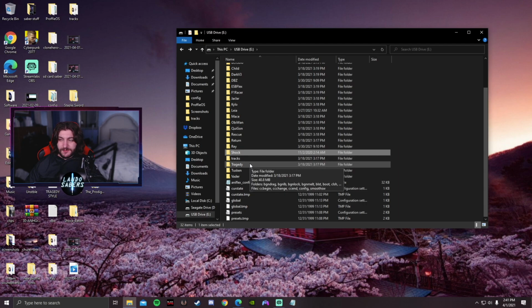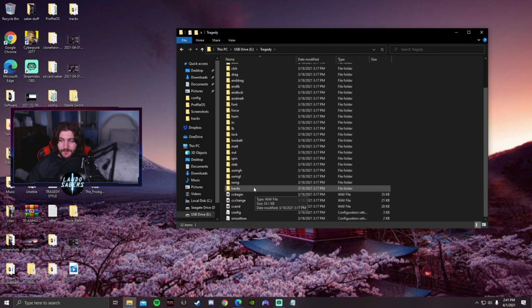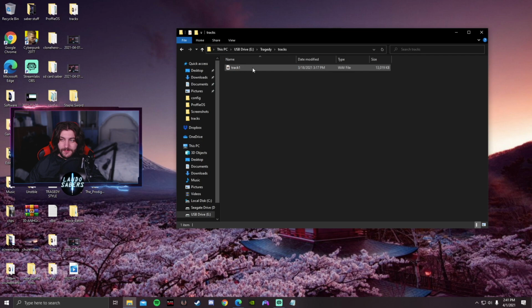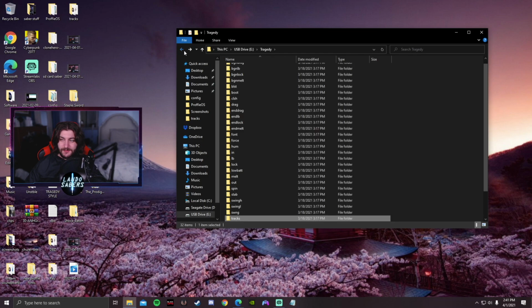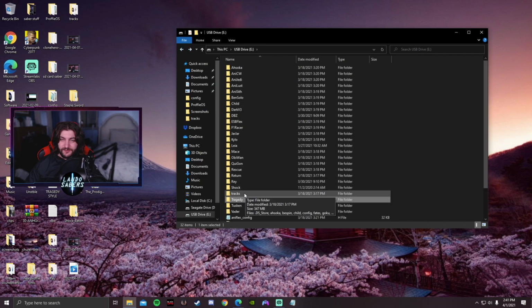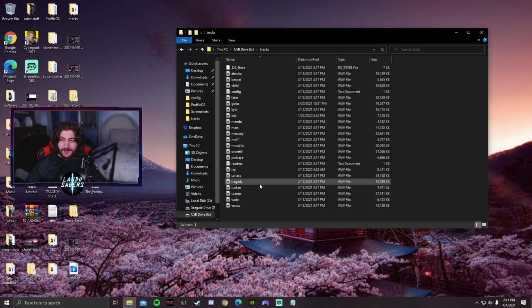So something I need to mention, Tragedy has a tracks folder in it. You're going to copy that, go to the tracks folder of your Saber, and paste it in there. I just renamed it to Tragedy.